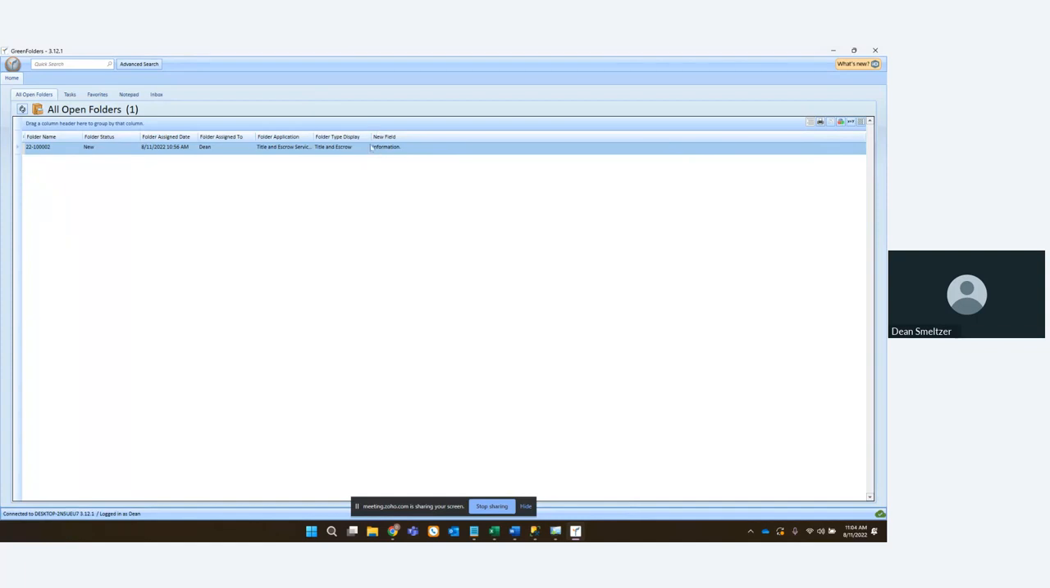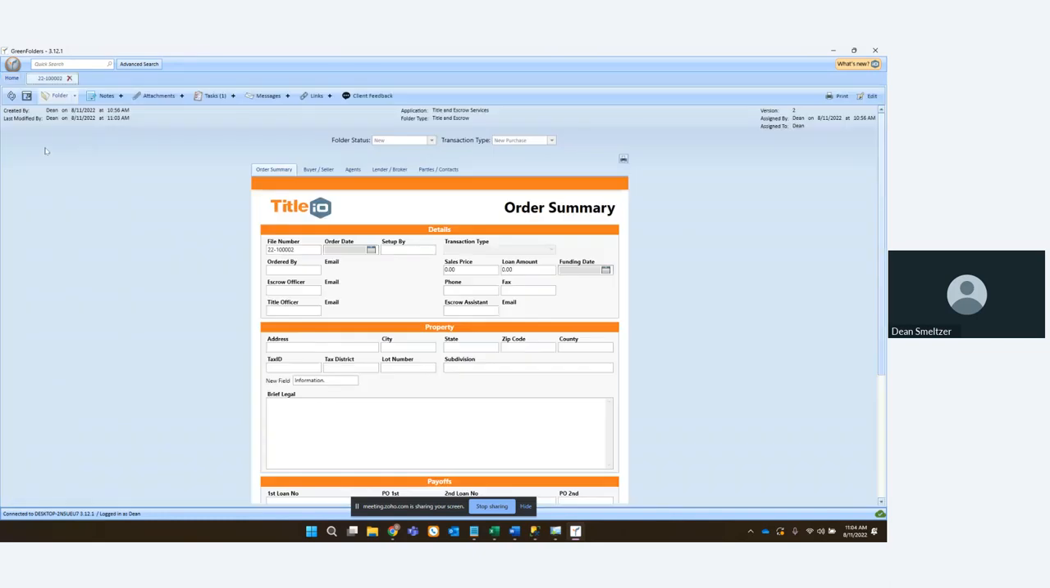I put information here. So think of your workflow. Think of how your forms are laid out. Doing this, you can add internal information. Like I said, this is an internal field. It won't pull from Streamline or SoftPro or any TPS you're using. But you can add new fields.